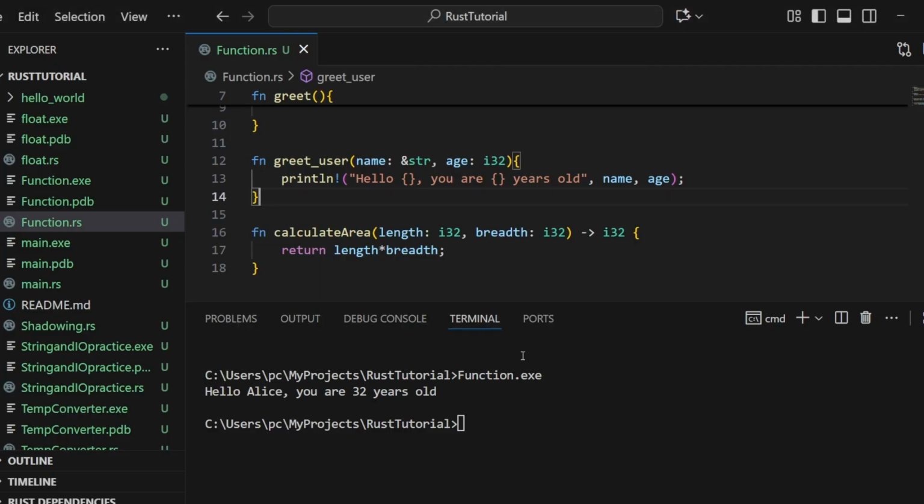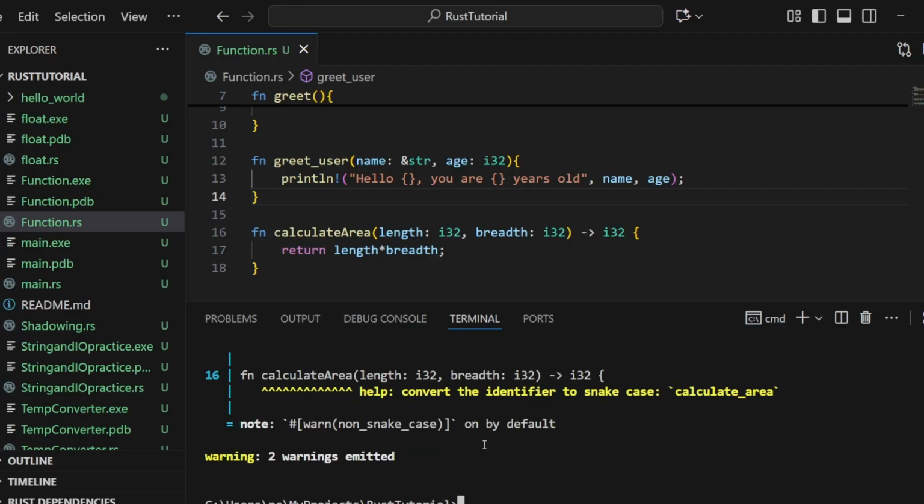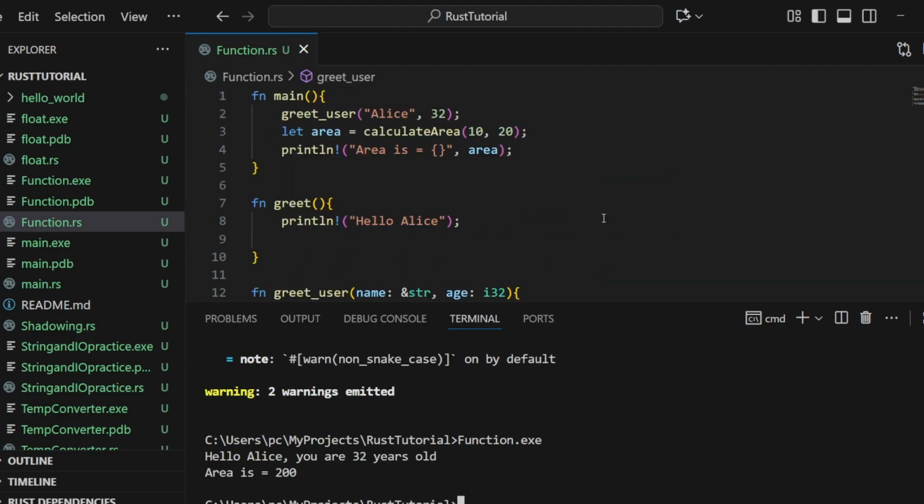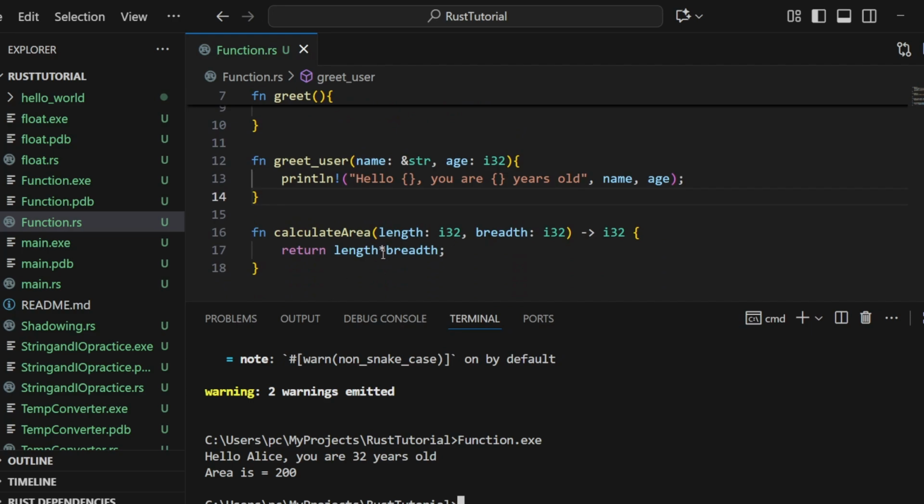Let me save it and run it. Rest c function dot rs, then function dot exe. Area is 200, which is the same as the product of 10 and 20. Hence the calculate area worked fine.